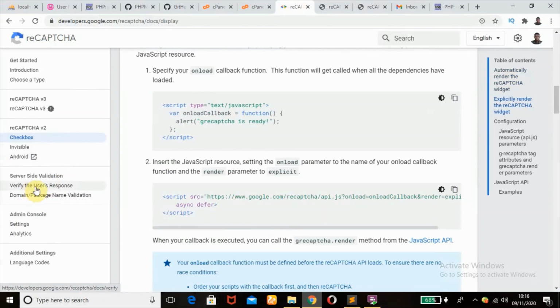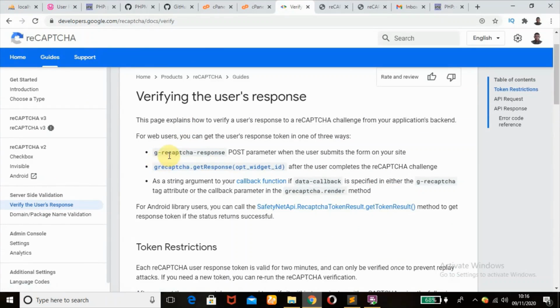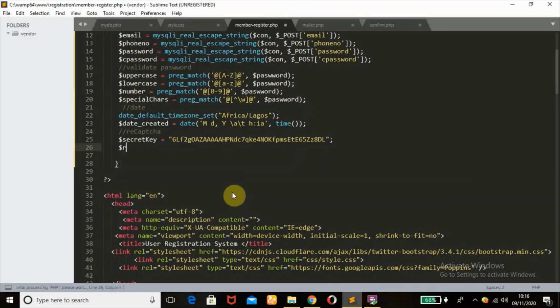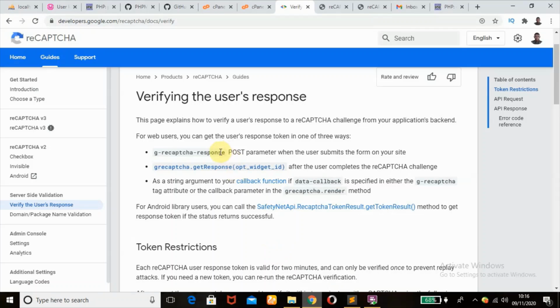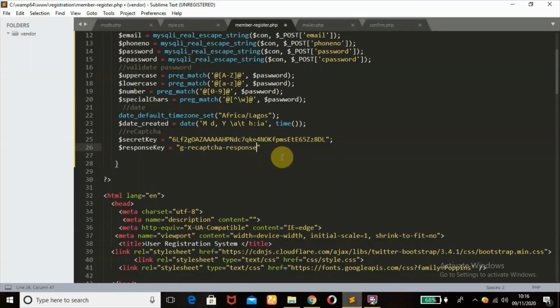Okay. So we're going to verify the user's response. All right. We'll be needing this, the reCAPTCHA response post parameter. So we'll call it response key. Okay. So I'm going to just copy this. All right. It's in a post parameter. So we're going to use a global variable of what? Post.